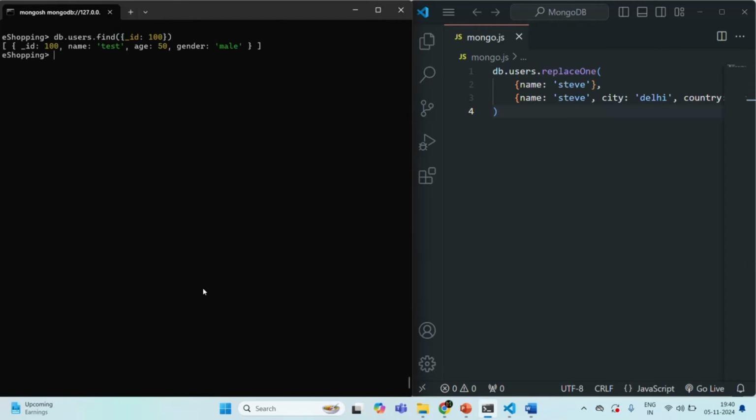If I press enter, you see it is returning us an array, and in that array we have the single document. It is returning an array because we are using find method and not findOne. So find method is going to return us an array, and in that array we will have all the documents which matches the filter criteria. Here only one document matches the filter criteria, so that is present in this array which this find method has returned. Alright, now I want to delete this document.